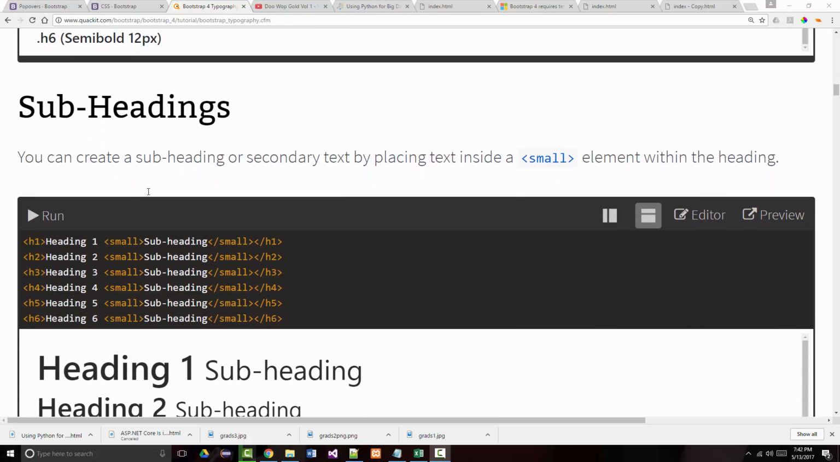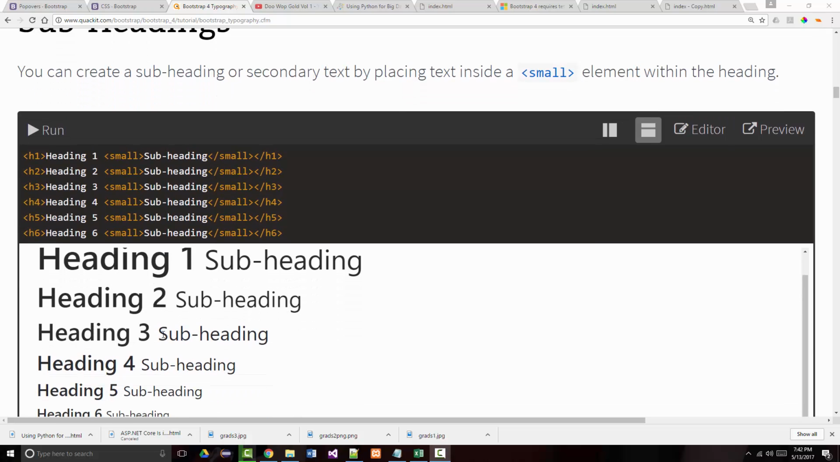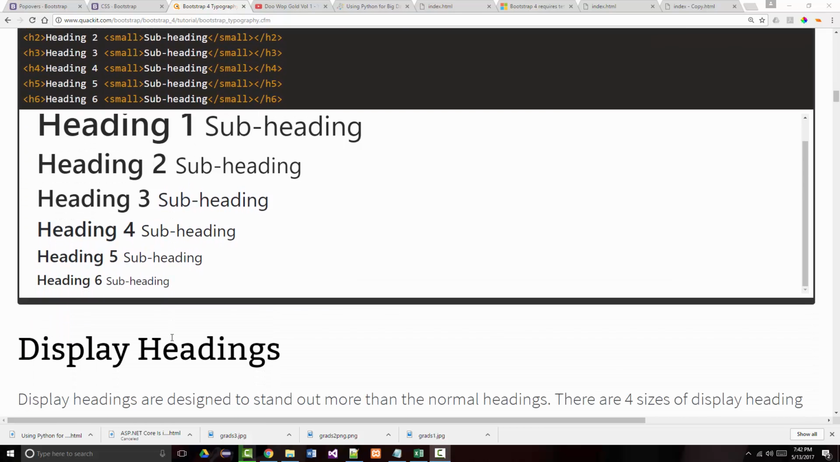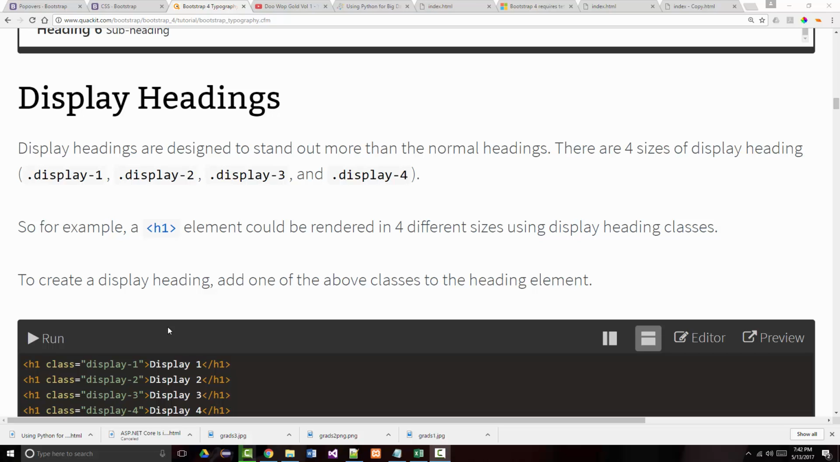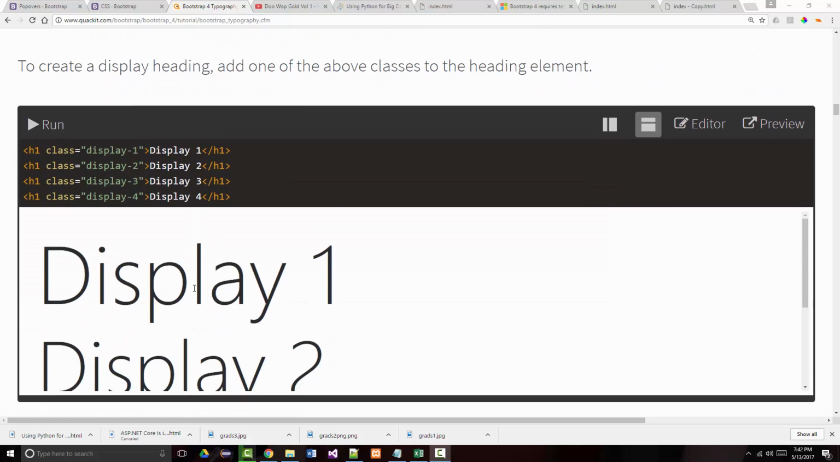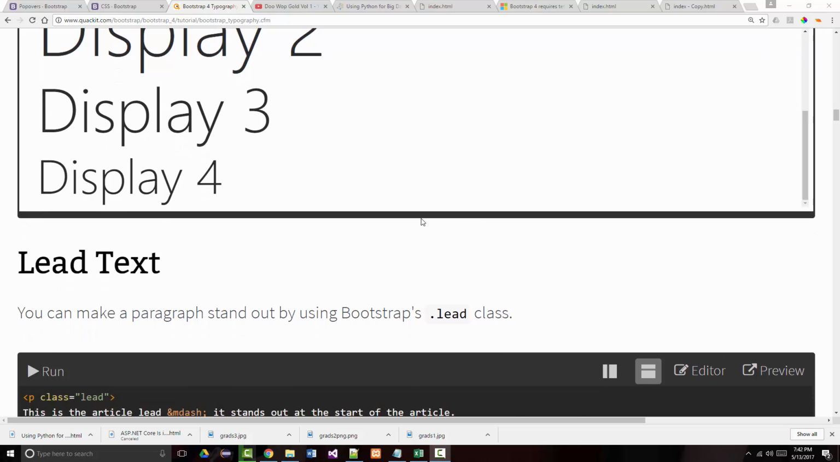Subheadings, as it says, you can create a subheading or secondary text by placing a small element within a heading. Okay, so notice the difference in size in all of these, how you lose the boldness and it gets smaller. Display headings are designed to stand out more than normal headings. There are 4 types of display headings: display 1, display 2, display 3, and display 4. So you can take any one of the H1 through H6 and display them in any of these. You'll notice that the font looks a little different. It's thinner. You could look at it and say that maybe it's a little bit more newer looking. All right, I don't know.